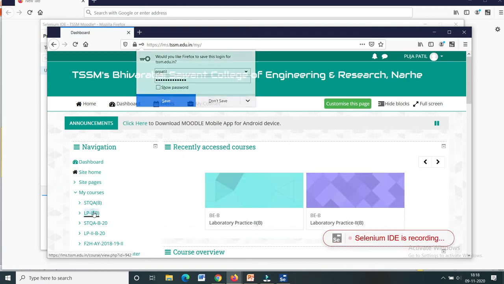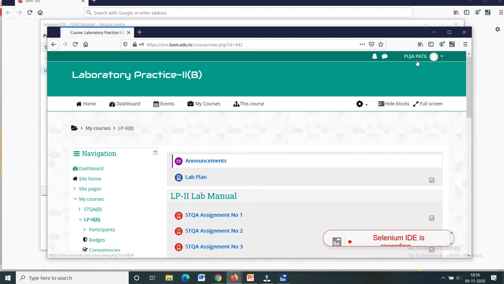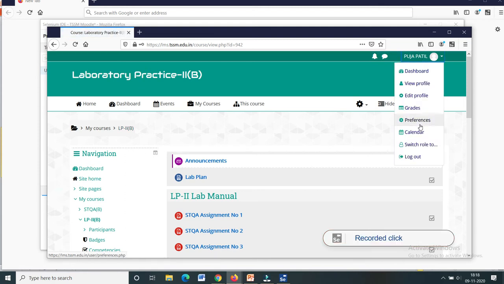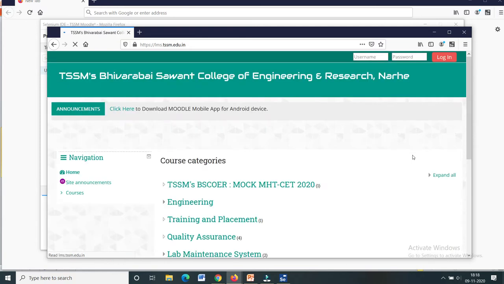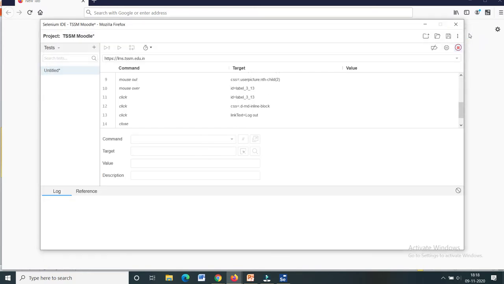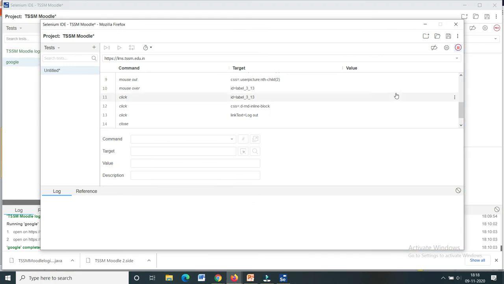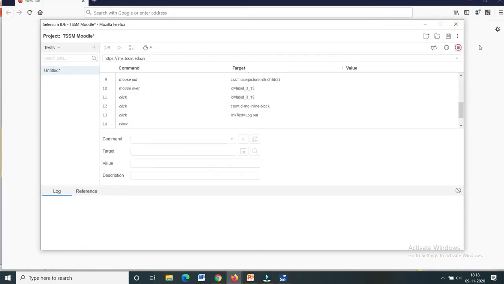Here is our Laboratory Practice 2 section. After that I am logging out and closing the same window. And this will be recorded in the Selenium IDE. Here all the recording has started. I have to stop the recording.